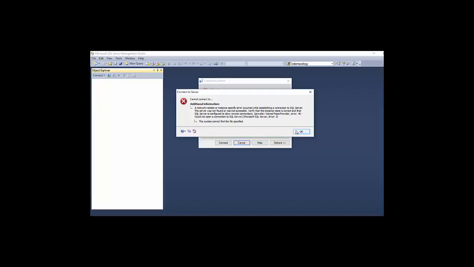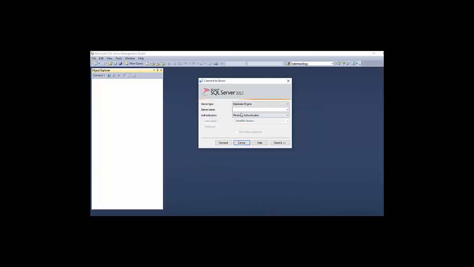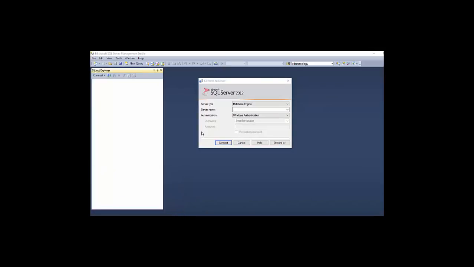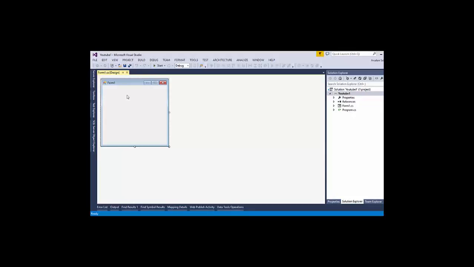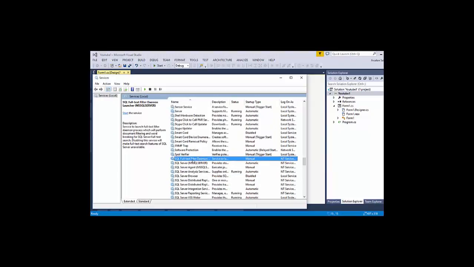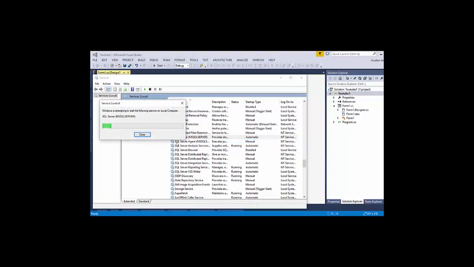So it says network related or instance specific error. That means our SQL Server is not running. Okay, let's hit services.msc. Services, SQL Server. Where's MS SQL? Yeah, it is, and it's not running. That was the reason. So you must be checking services first, whether SQL Server is running or not.